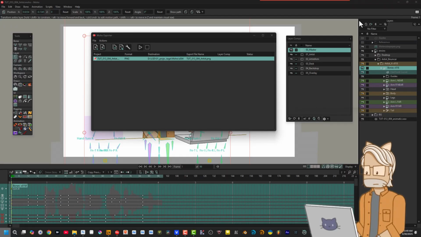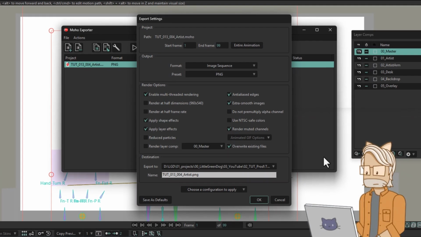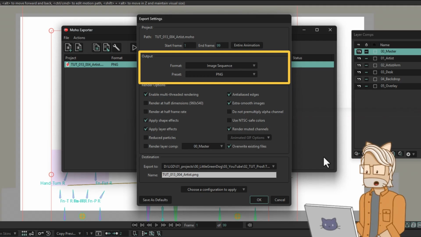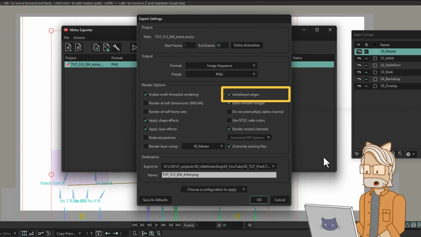Now, if I hadn't previously set my format to PNG image sequence, or I need to change it to a different format, I would double-click on the project and choose my render options. The options we're interested in are Output Format, which I currently have set to image sequence and PNG, Overwrite Existing Files, and anything else you need, like multi-threaded rendering, anti-aliased edges, and extra smooth images. Once you have your settings defined, click Save as Default, and your config becomes the new default.